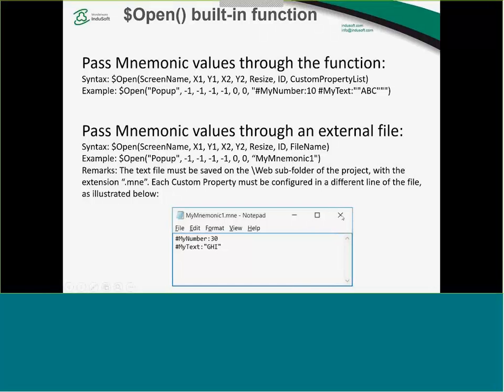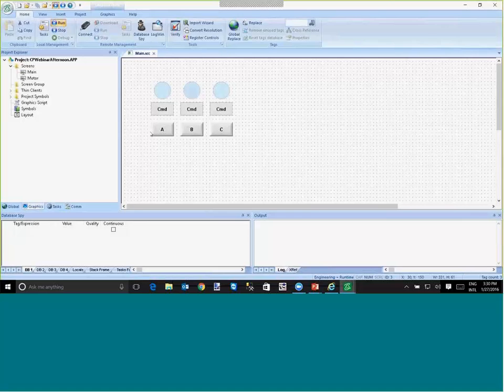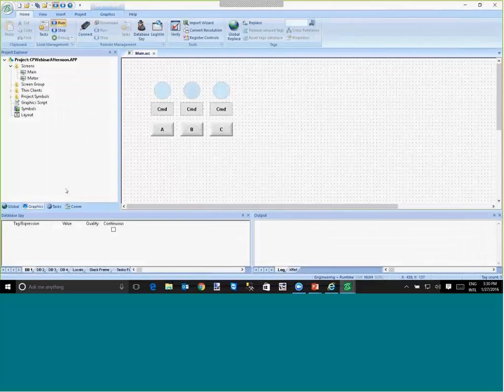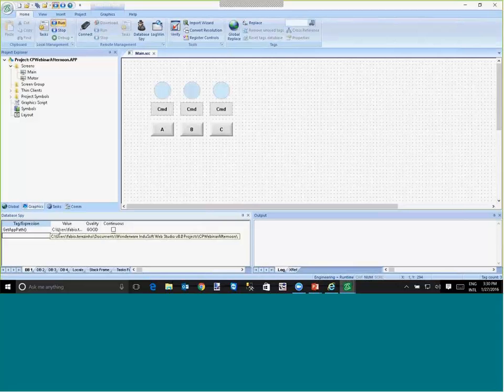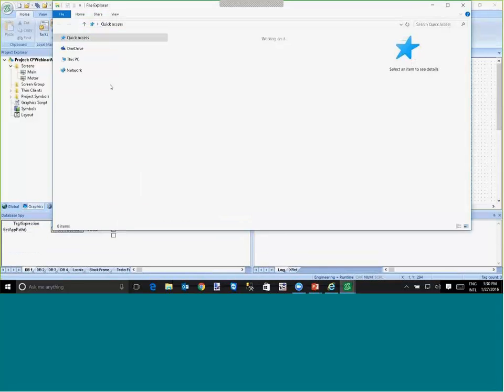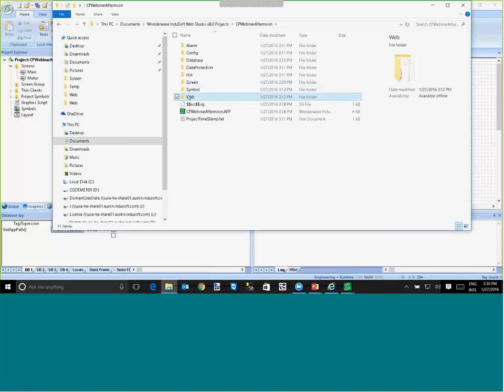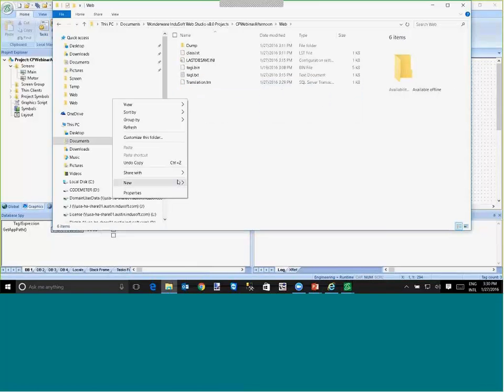So let's do that for our example. Let's say that instead of setting here the values for the custom properties in the function, I want to create a text file and define the values of those custom properties in the text file. So I'm going to run the get app path on the database PI. So I can go to the directory of my application, go to the web subfolder, and create a new text file here.